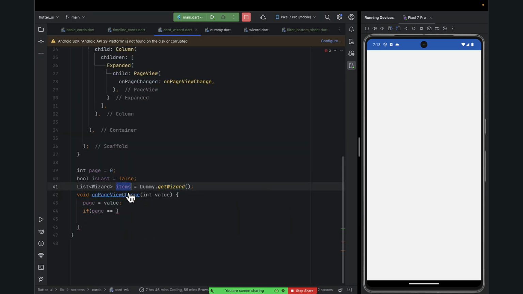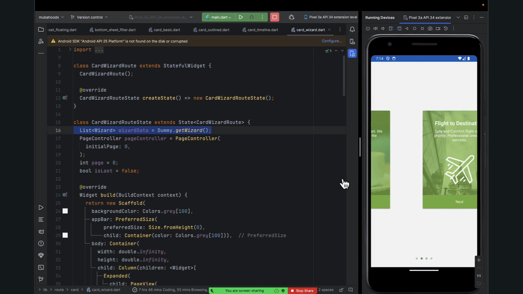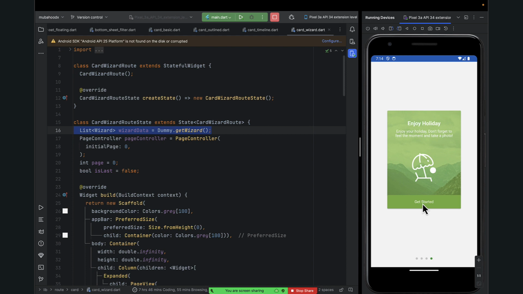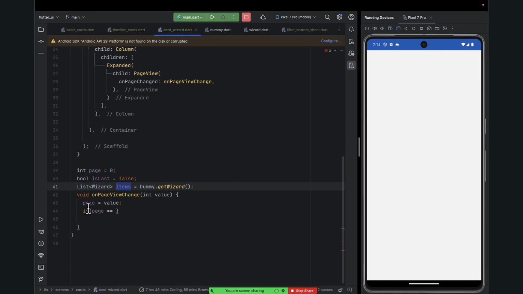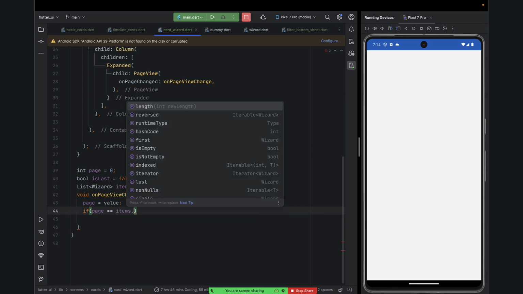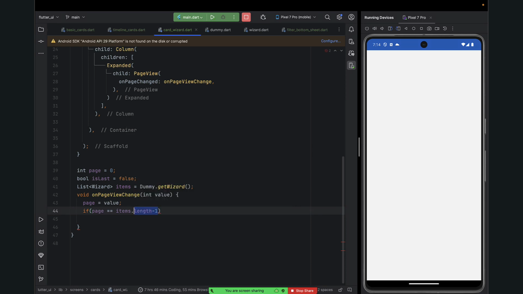And then here we have the wizard item. How shall we know that this is the last item, so that we should be able to say Get Started instead of Next? We'll know if the page is equal to the length of our items minus 1, because pages always begin from 0, but normal counting always begins from 1. So if it is that, then we'll make is last equals to true.